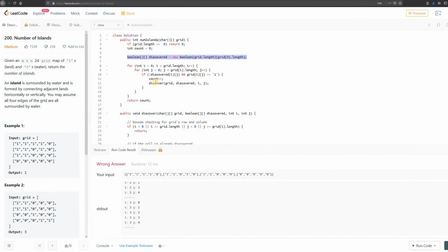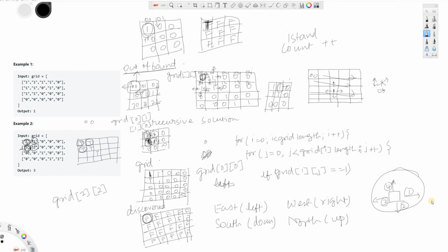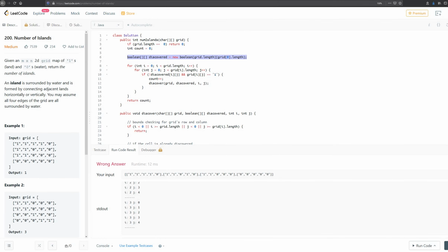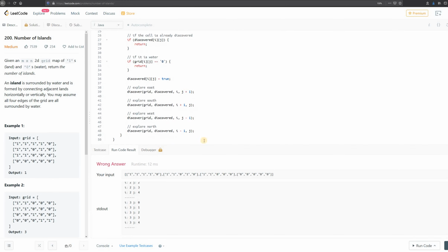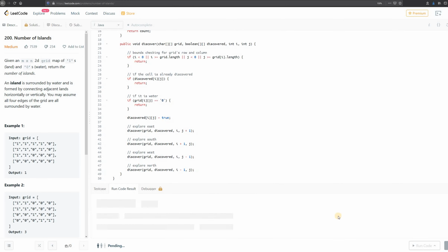So only when we discover a new island, that means the grid value is 1 and the discovered Boolean array at that cell is false, then only we are going to increment the count. So this will safeguard our overlapping problem. When we have connected islands, it will be solved with that. I hope you got the idea of how we break down the solution using a simple recursion kind of algorithm. So let's run this code and see what result we get.